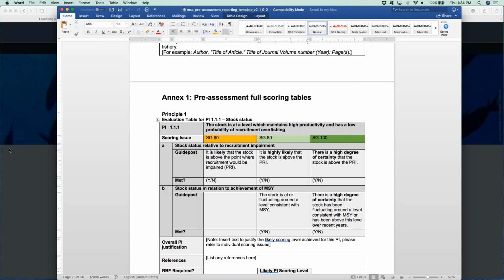Okay, so I know I just took us down a bit of a rabbit hole. I apologize for that. And I think that is a good place to wrap things up. The rest of this table is just more of the same. It just has more performance indicators as well as their scoring issues underneath.